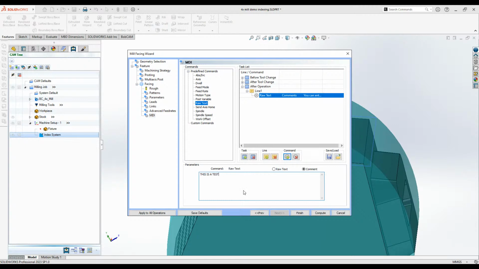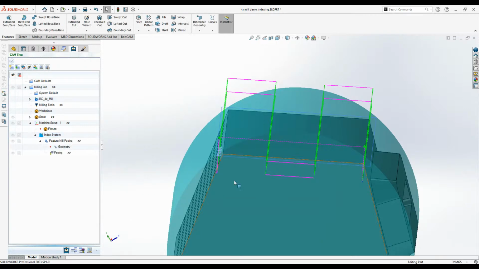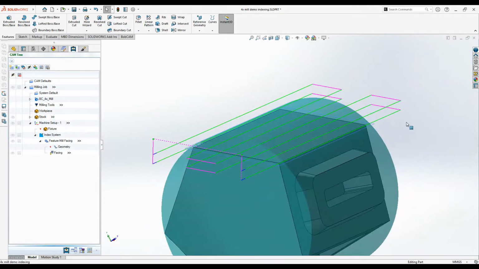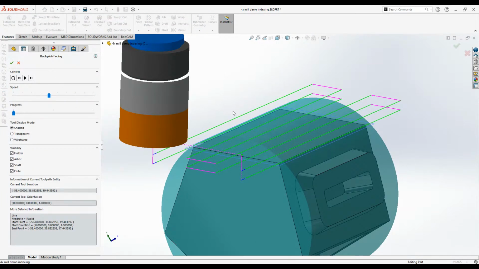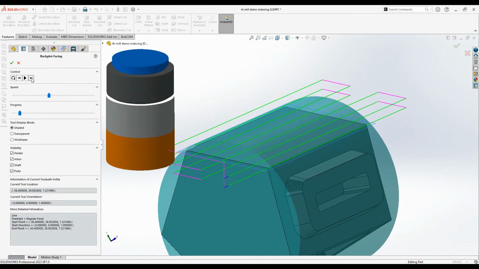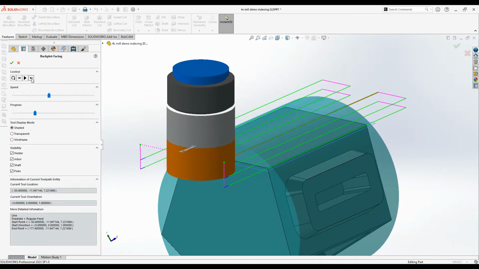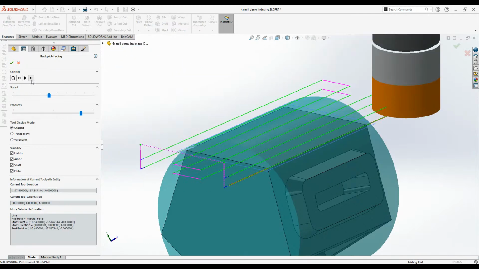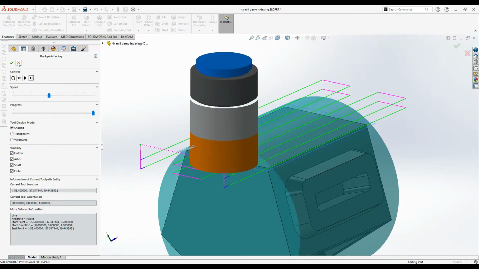Try to find it there in the G code for us. Comment there. Then we'll hit compute. There is the tool path for the first facing operation. We can backplot it by right-clicking on facing and going to backplot. And we can step through it. It'll move back and forth. And then go to the next position for the next pass.